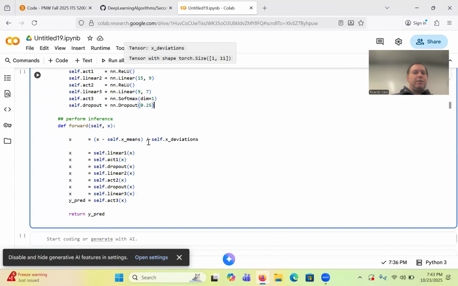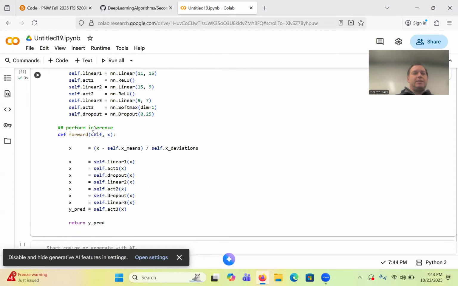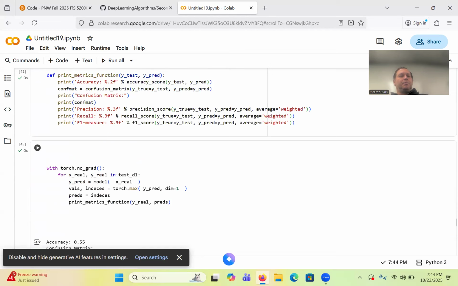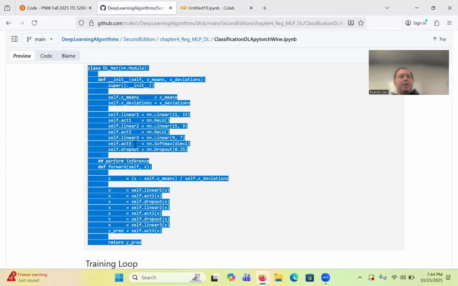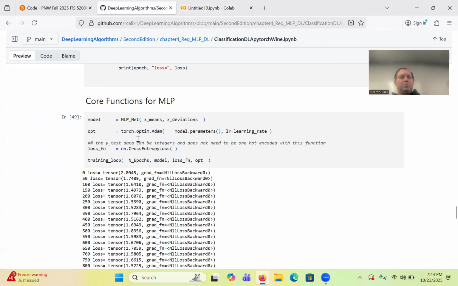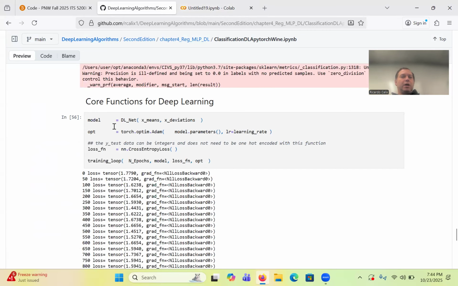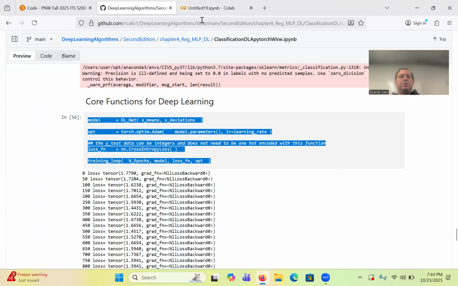Now let's go back to our code. So this is my DLNet. I'm going to run it now. Okay, so that's instantiated. And the next step then, so this was the MLP, is to run these.